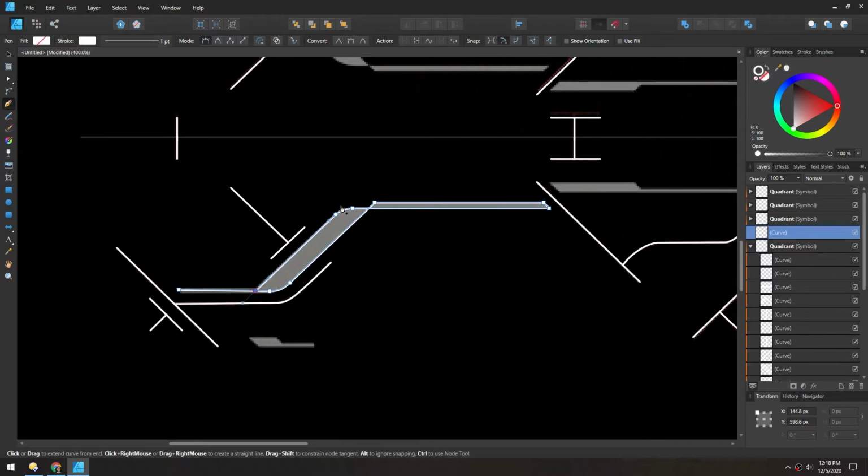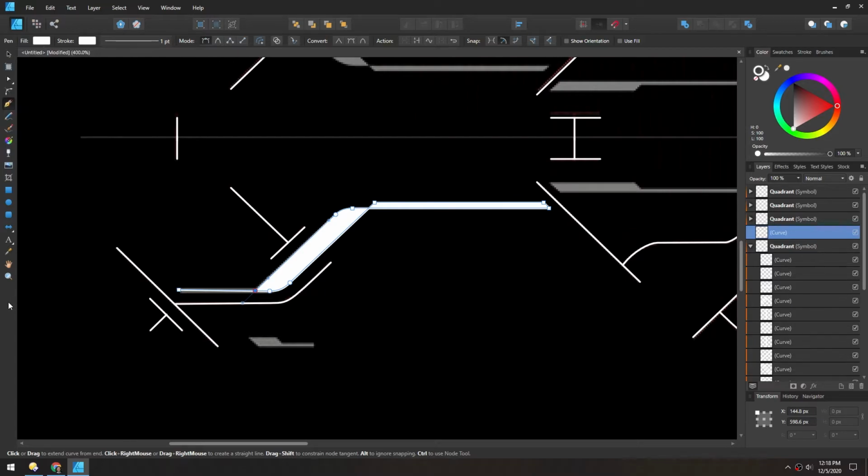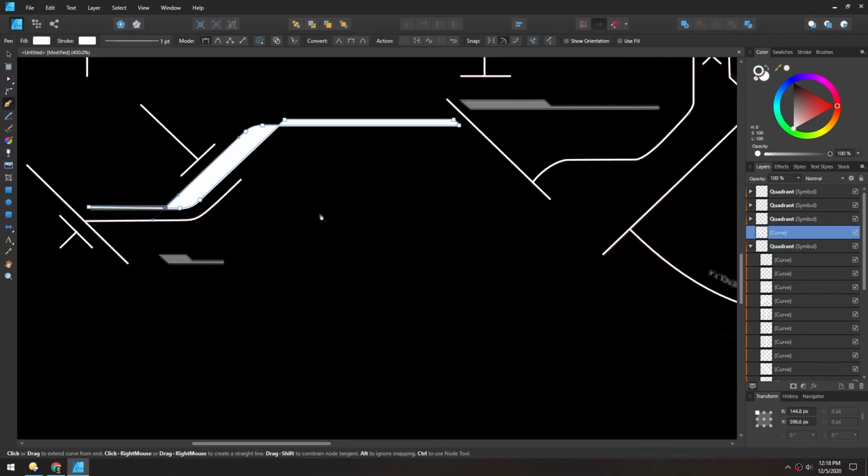And for this shape here, if we fill this, then all those inside areas will be filled white. And just a quick overview of the pen tool in general. You single click to make a point. So you single click and you'll make straight lines or linear curves.